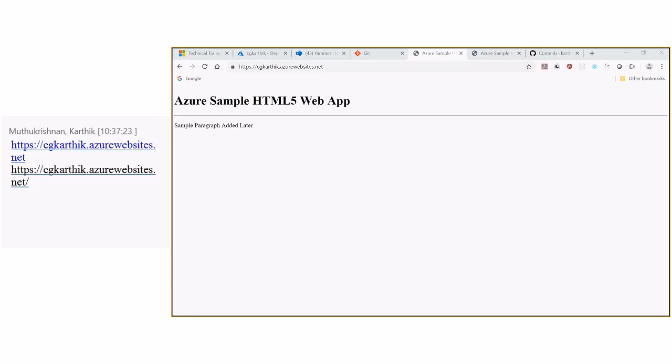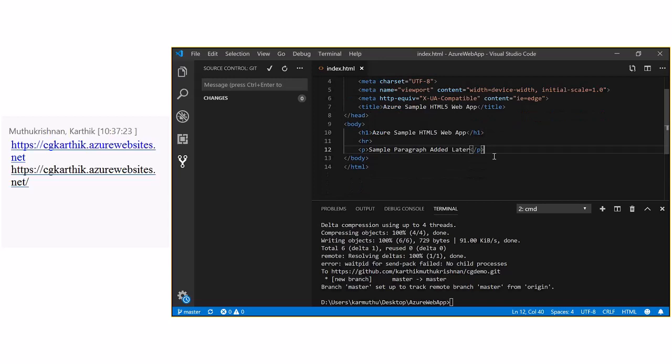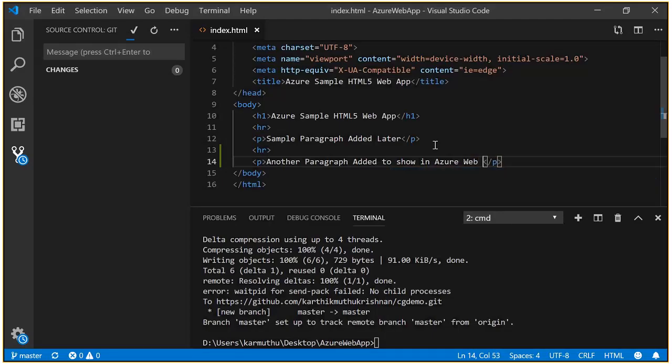For example, in my local here, I'm just going to make some changes. I'm adding another horizontal ruler, and another paragraph added to show in the Azure application. Let me just save this, Control S. When I save it, you can see there is a modification.